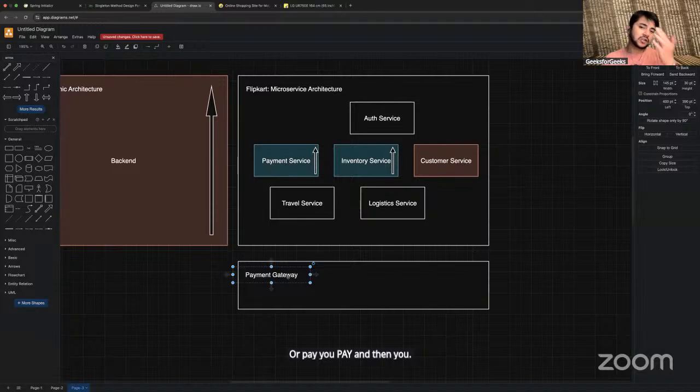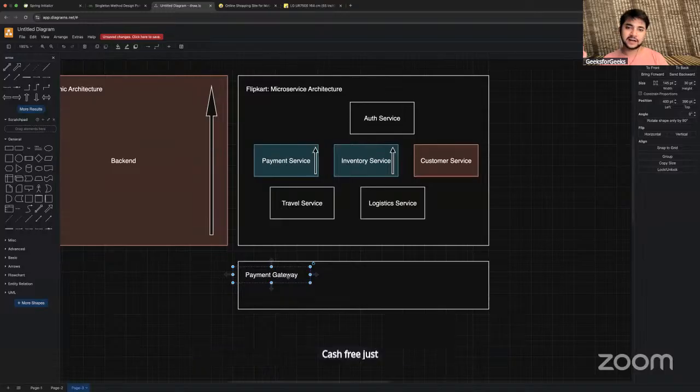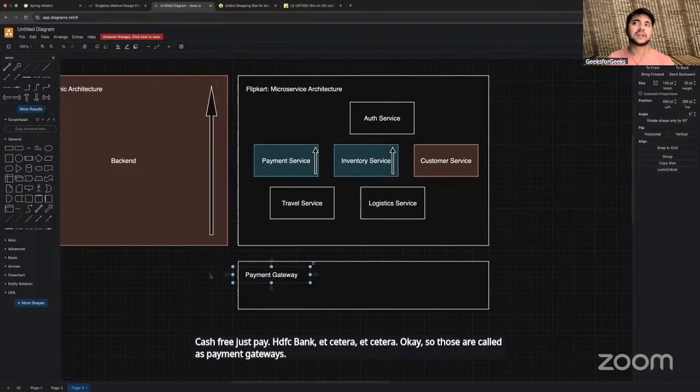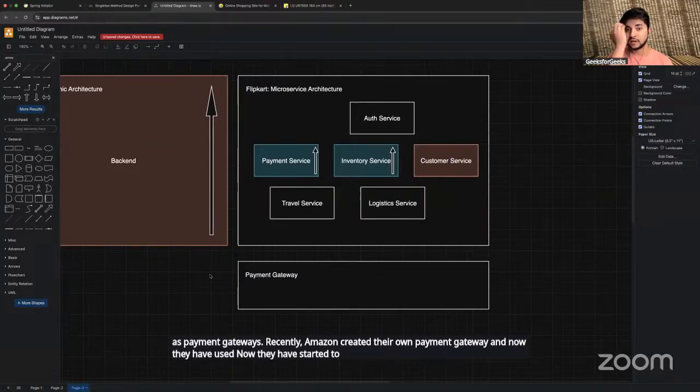So if you want to create your online website that has to accept payments, you will most probably integrate your website with Cashfree, Razorpay, JustPay, HDFC Bank, etc. Those are called payment gateways. Recently, Amazon created their own payment gateway, and now they have started to use their own payment gateway.